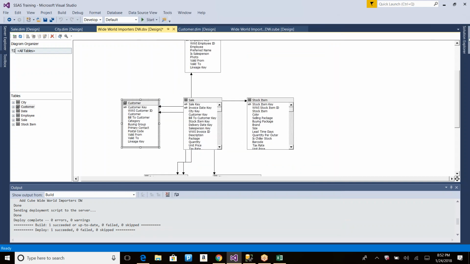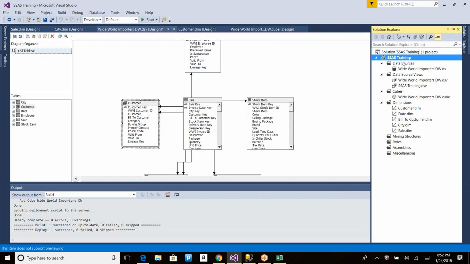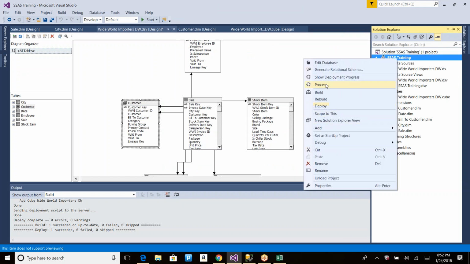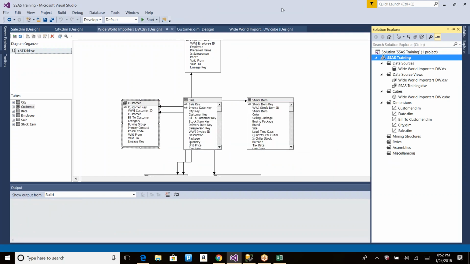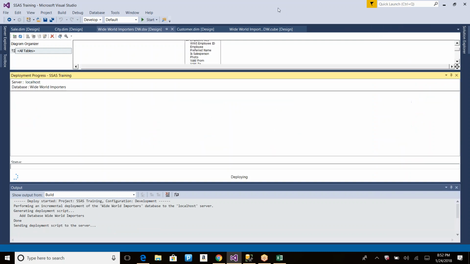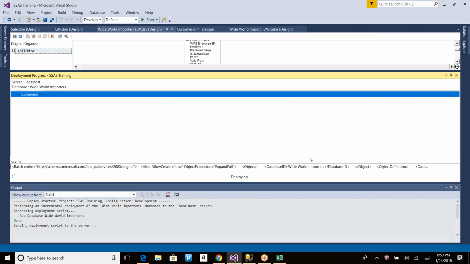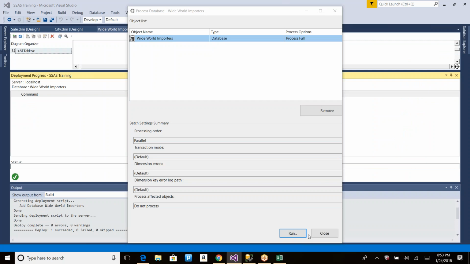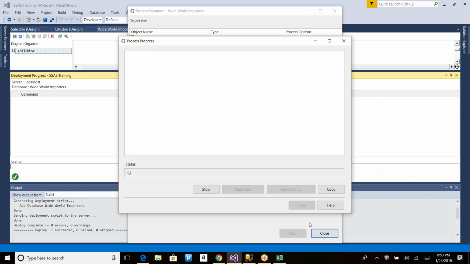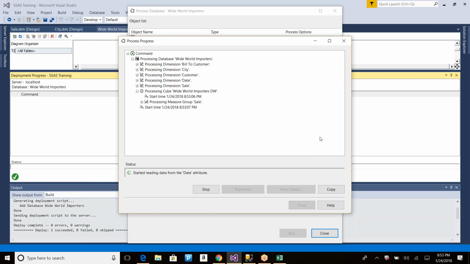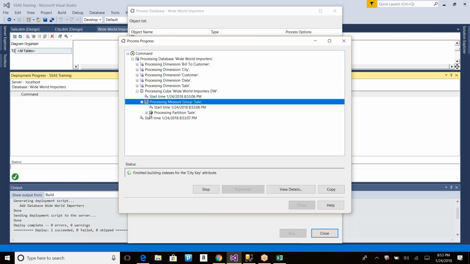Now, if I process the cube, what's going to happen? Is it going to fail or is it going to succeed? What is the result? What's your guess? Okay, before you guess, I'm processing it. And it is processing the customer data. Now, once it starts processing the fact data, it is still going.